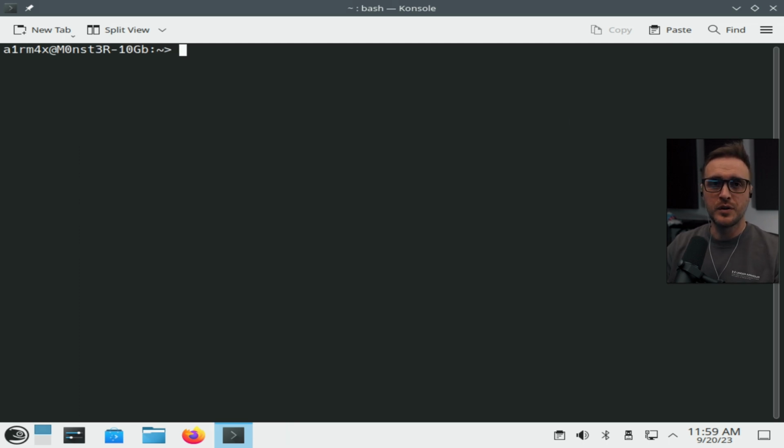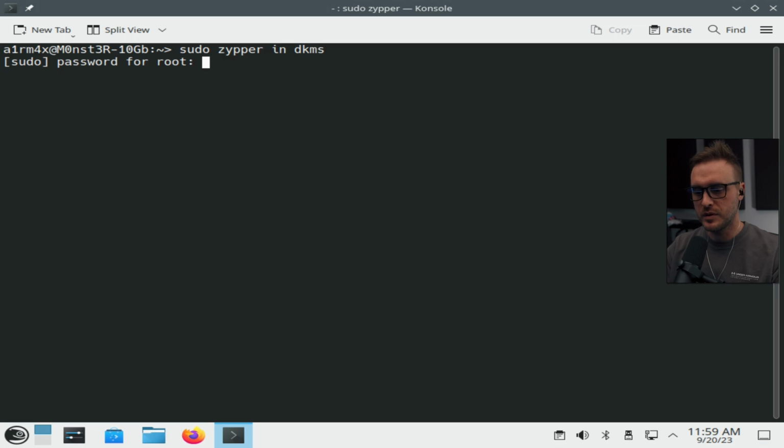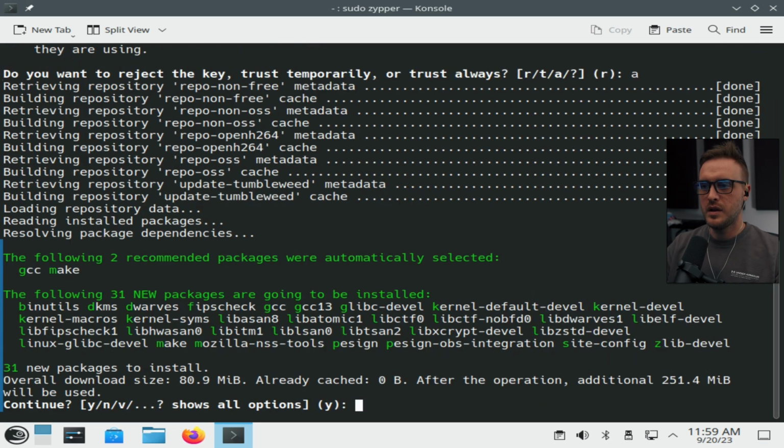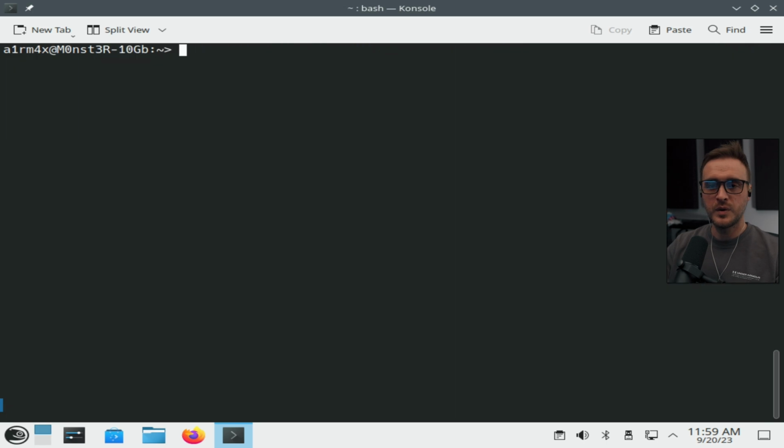So the first thing you want to do is install the DKMS. To do that, you do a sudo zypper install dkms. Type your password. There you're gonna accept, and there you're gonna type yes. Now it's installed.